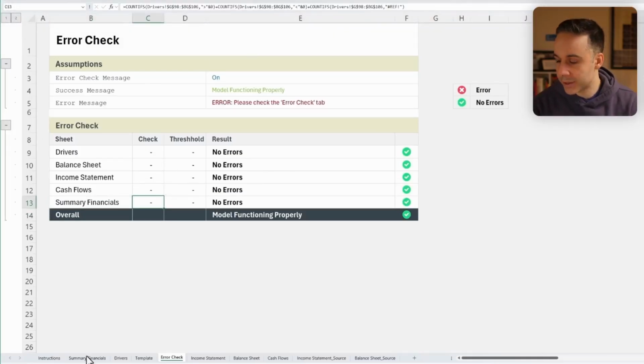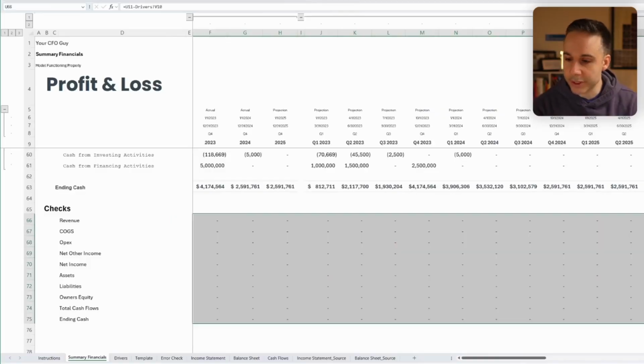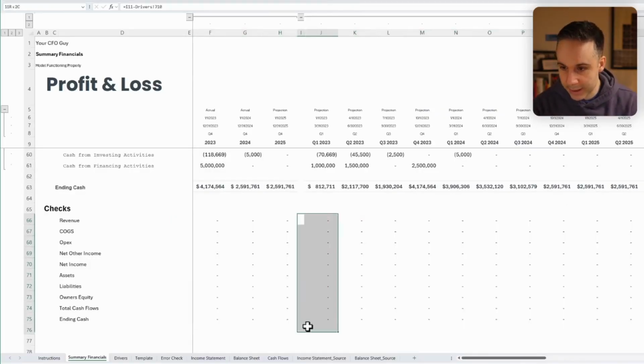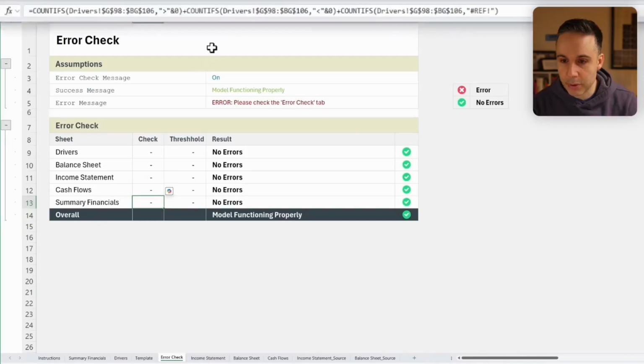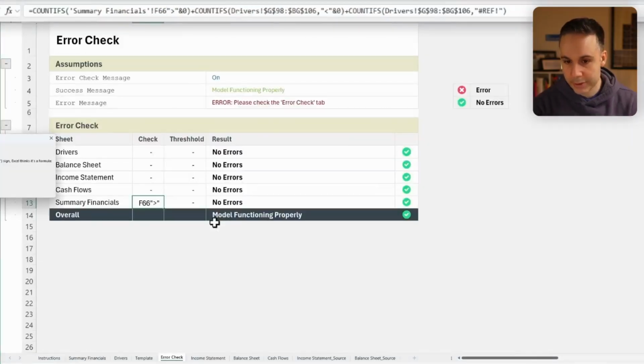All right, and let's just take that information and now apply it to our annual and quarterly section. And it looks like everything ties. So let's set up the error check to pull accordingly, as such.